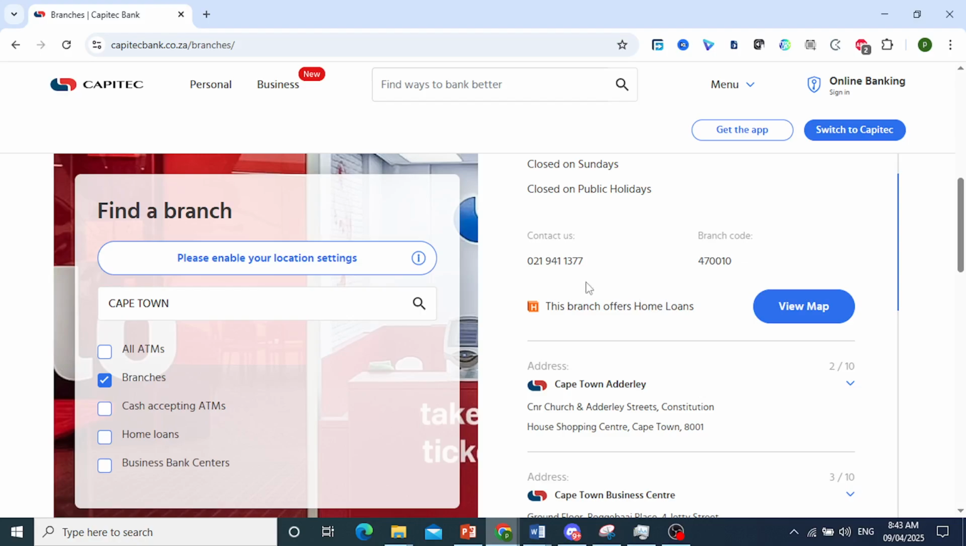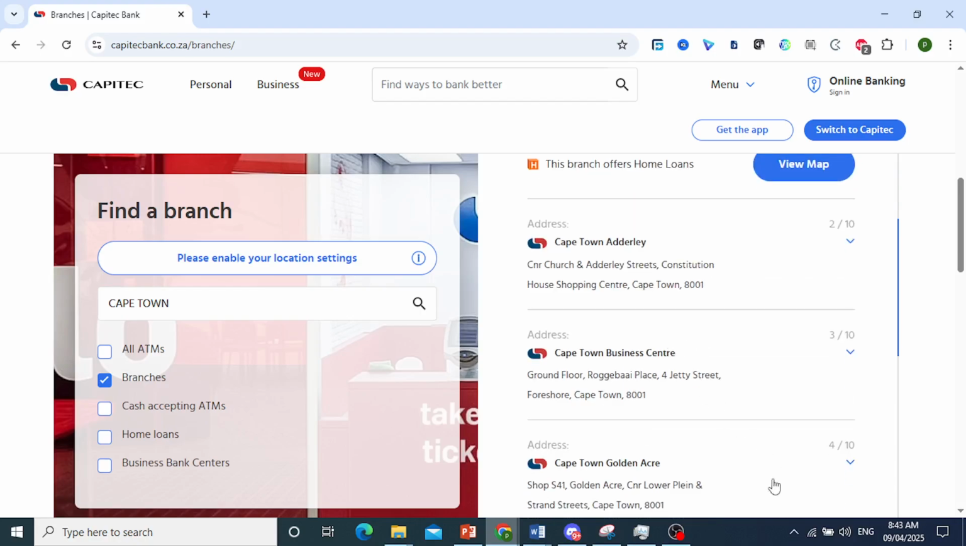So this is the branch code for any branch, and there you go, guys. It's that easy. So that was the official one, and it's really that easy and simple.